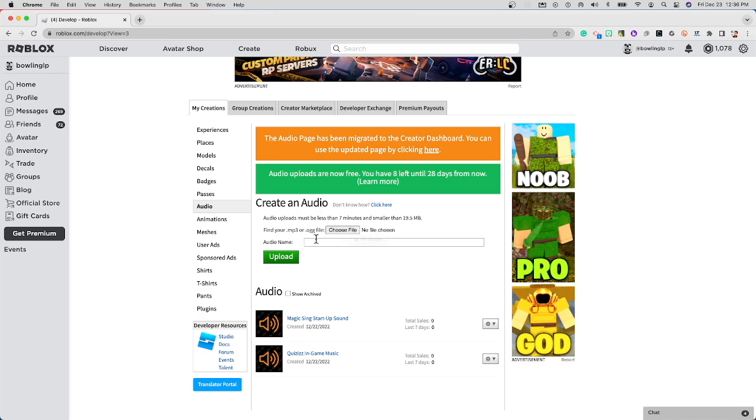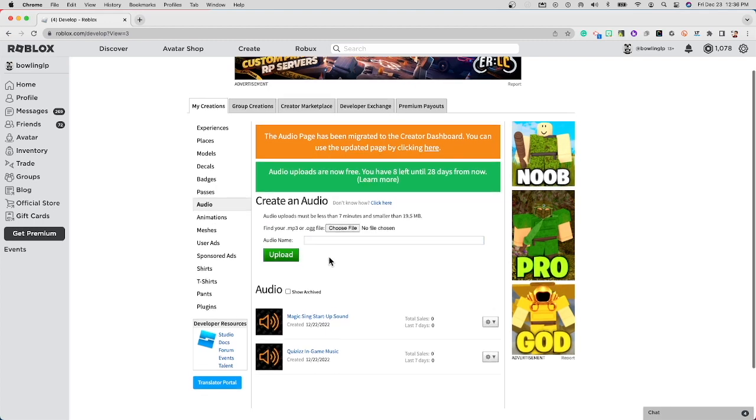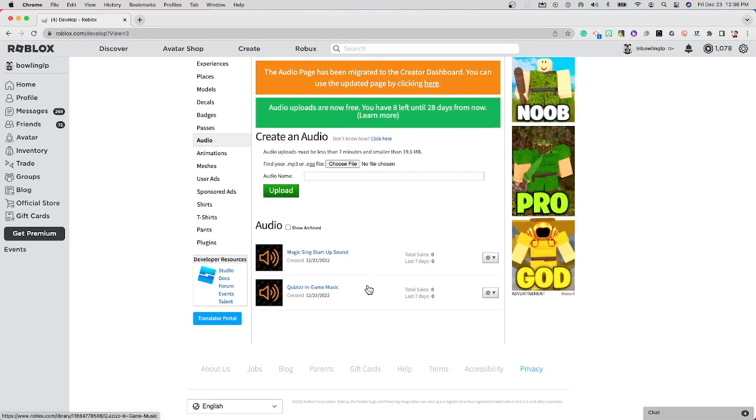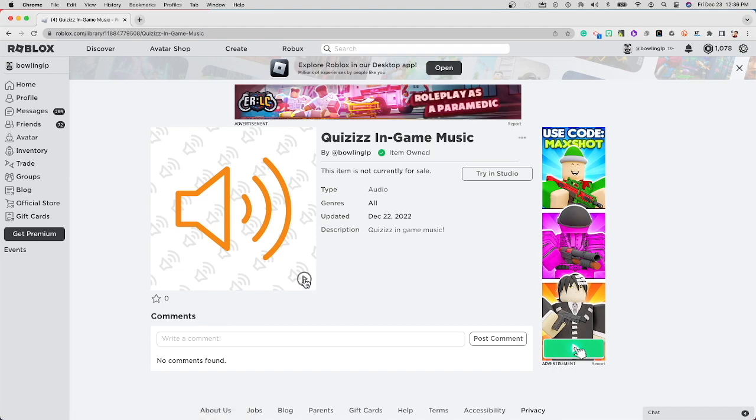So once you do that, you want to click on audio name. So let's say our audio name is name. Of course, that's not true. And then once there, you click on upload and it'll be uploaded. And it might appear right away down here, or it might not and might be being reviewed by Roblox. So then you have to give it some time. So once you see this sign, that means it's up. So I'm going to go ahead and click on my audio. And as you can see, I can go ahead and play it now.